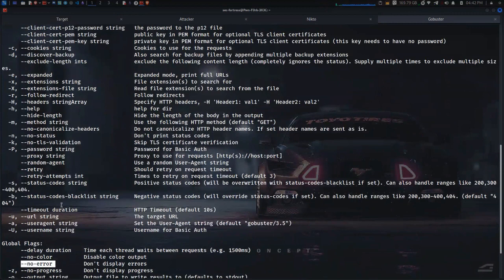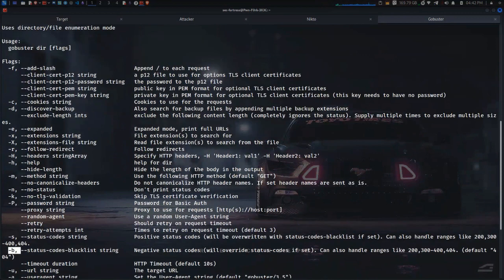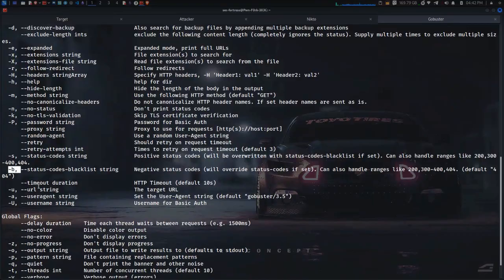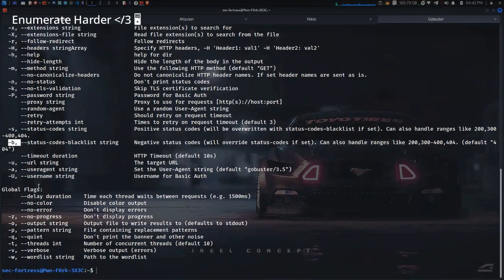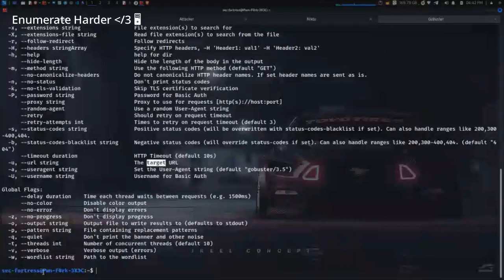What else are we going to be using? Let me check, negative status code. Yeah, we're going to be using -b, this option. It's going to be necessary. What else do we have? We're going to be using -u, which is for the URL. Yeah, -u is the target URL, you can see that here, right? And the wordlist. I'm going to explain all this in a bit. So let's just fire that up.